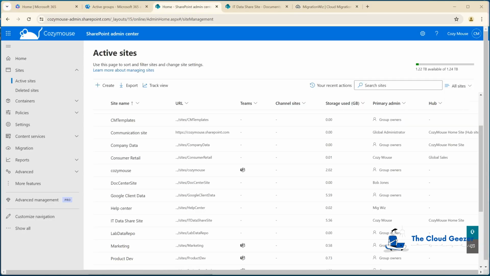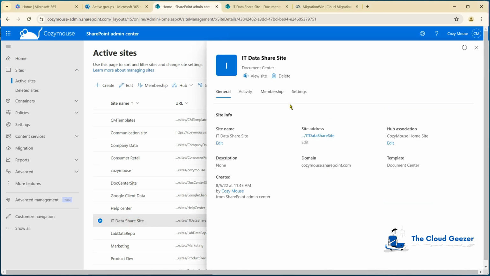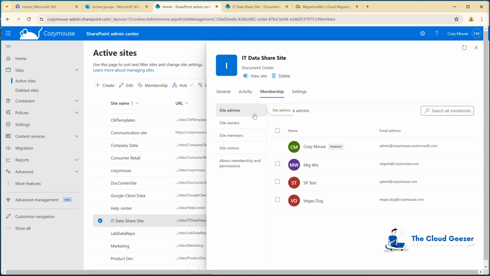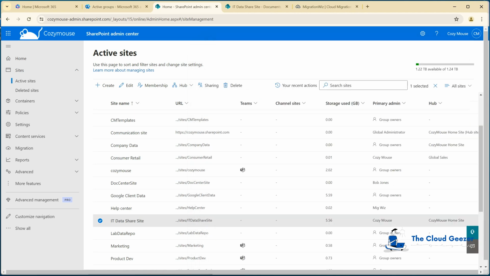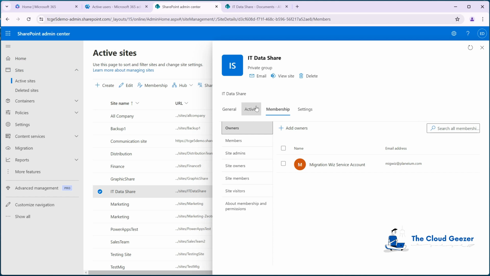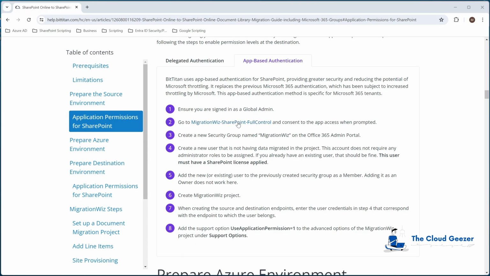Now also permissioning wise, we'll have a look at this IT share site. This is on the source side. I look at the membership there, and you can see that site admin, we do have that MigrationWiz service account set as a site admin on that side. And also, when you saw me setting that up, you saw that I added the MigrationWiz service account on the target side. That's also a site owner for this data share as well.